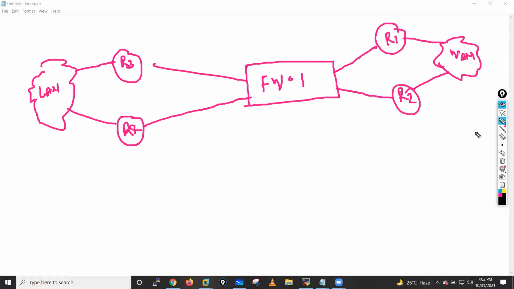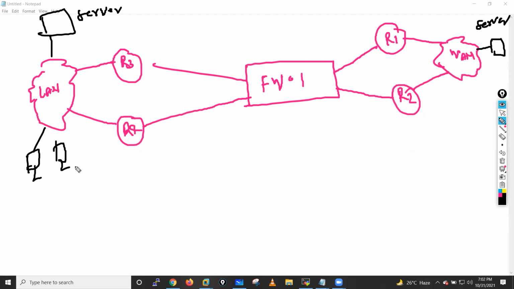Now let's suppose you have one server here. This is your server, and maybe you have one more server here, or maybe you have a few LAN users here. Now let's suppose when these LAN users are trying to access the internet, their traffic goes through this router R3, hitting the firewall, then the firewall forwards this traffic towards R1 and goes till the internet. Now when your return traffic is coming, it is coming via R2.